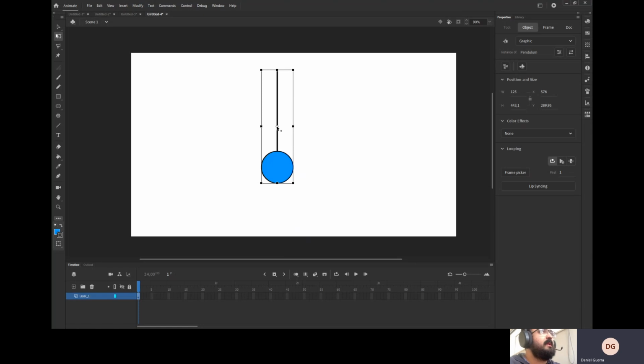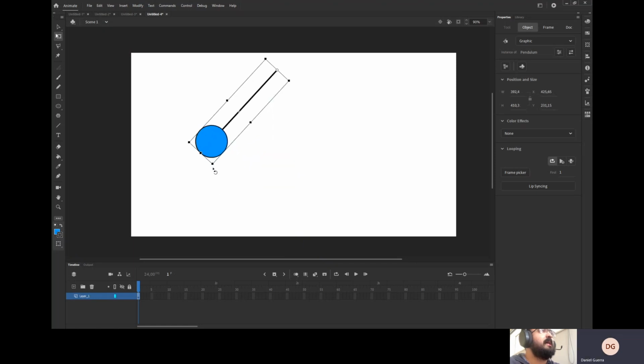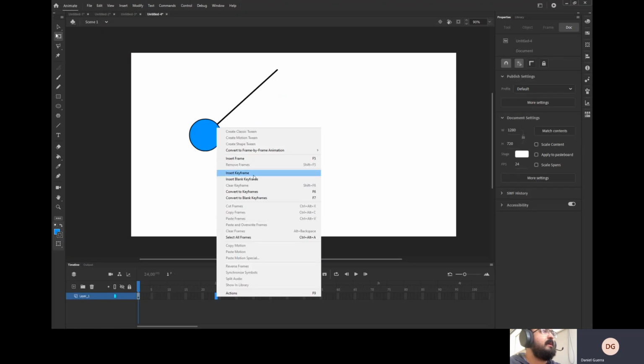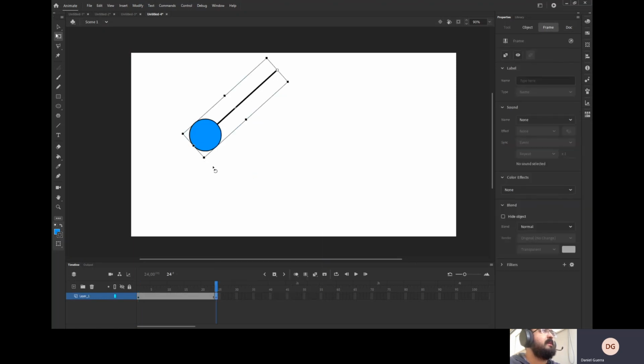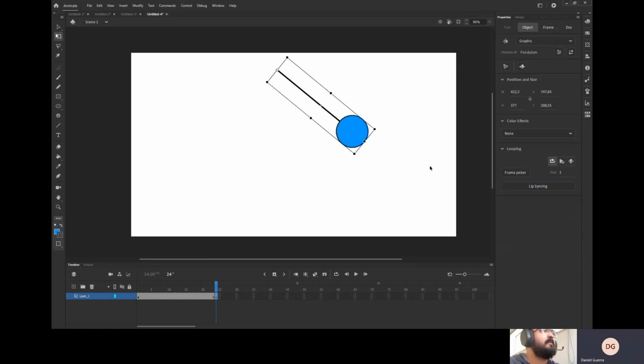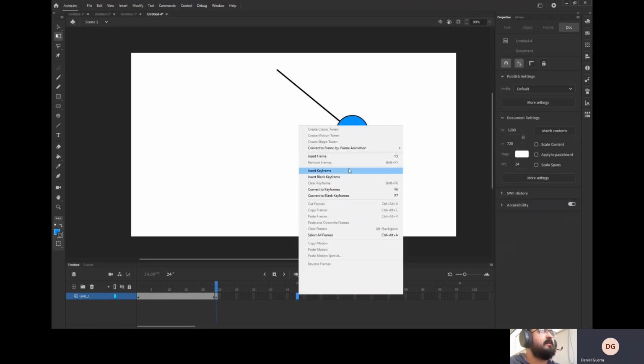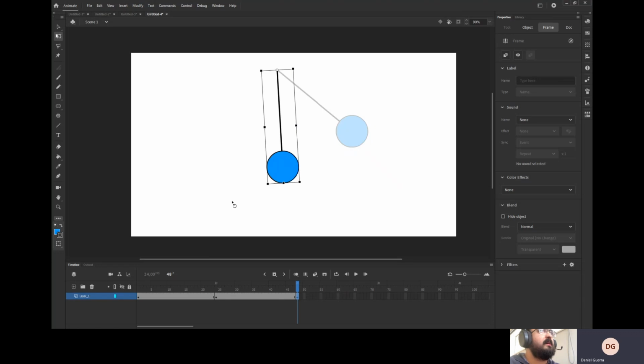So let's grab it here, and then holding Shift, just bring it up to the end of the string, like that. So that way, when you rotate your pendulum, it will rotate from the top. Yes? Nice. So let's just leave it on this side over here for now. Now, first frame, let's go to our 1 second mark and insert a keyframe. And then we rotate to the other side. Let's go to our 2 second mark, insert another keyframe, and bring it back to the other side.